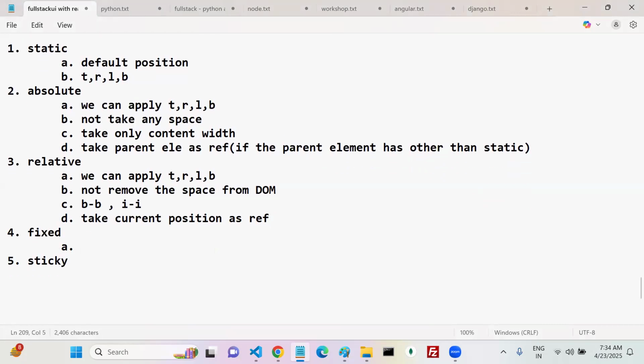Okay, the next one. If you know positions, box model, selectors, flex, you can do anything in CSS.